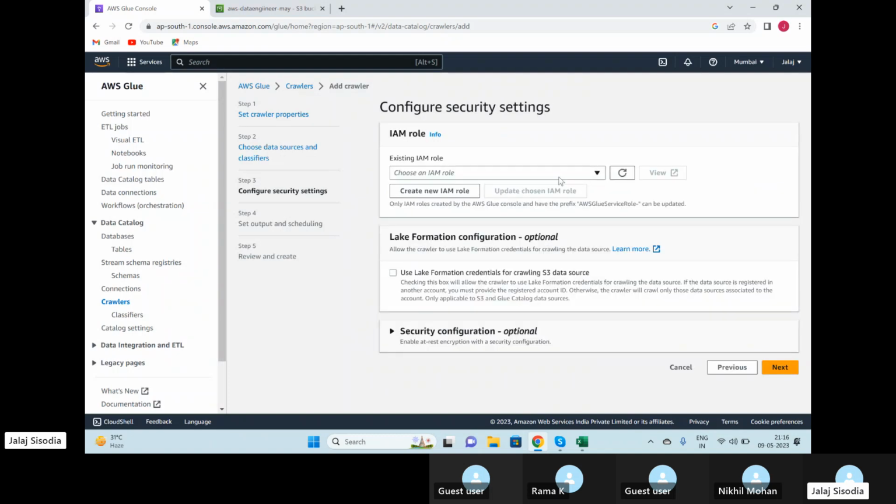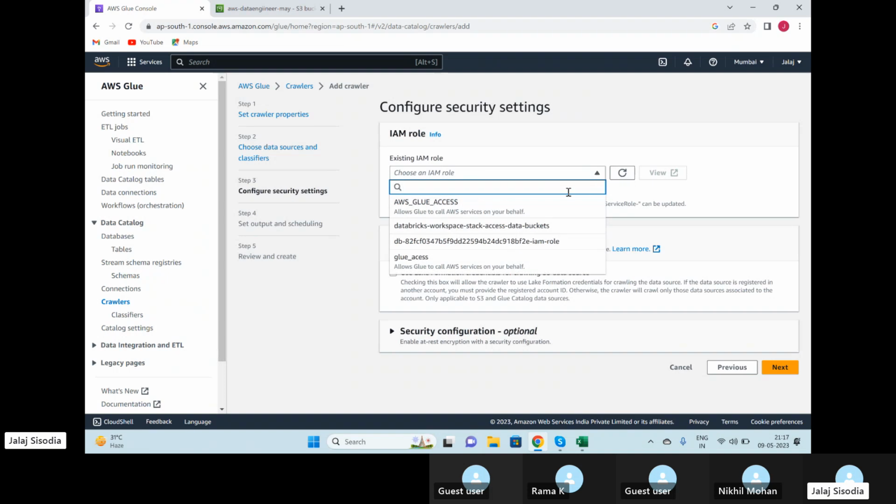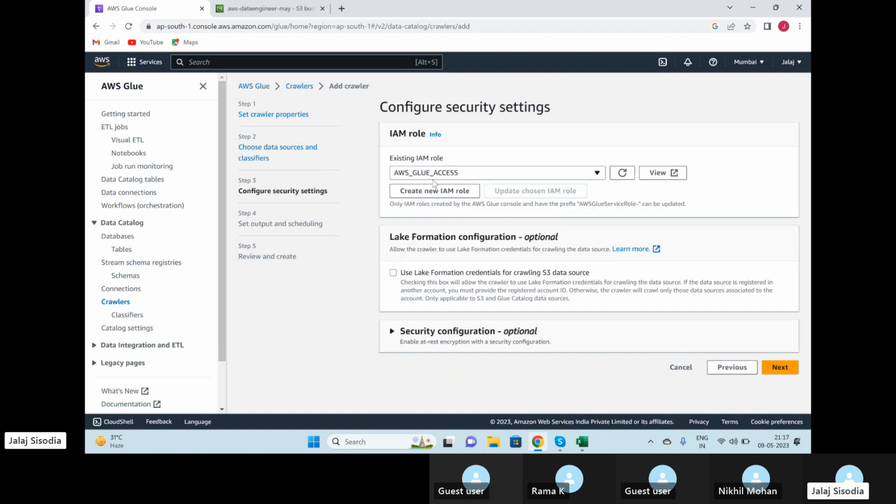I will need an IAM role here, and I'm going to use AWS Glue Access. This role has permissions of AWS Glue and AWS S3 full access. In the end I will show you what permissions this role has. You can definitely click on create new IAM role and use that new one, but I have already created one, so I'm just going to use the old one.